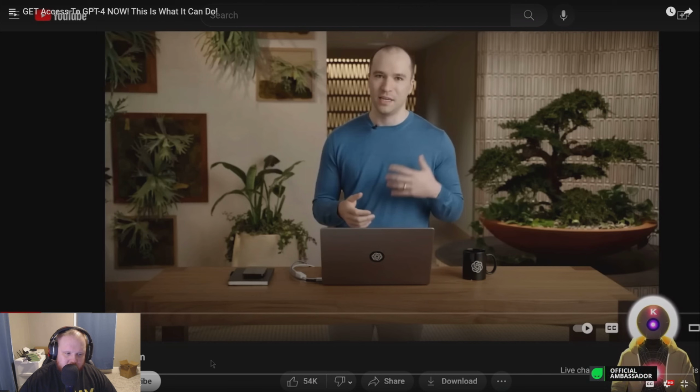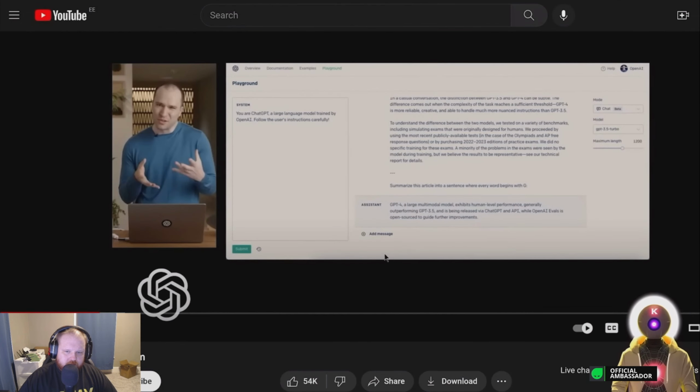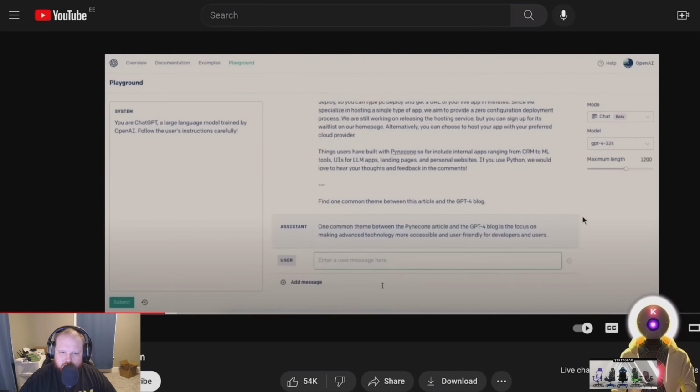And in the beginning, it was fairly interesting. In the very first example, they showed how GPT-4 can easily summarize an article into a sentence where every word begins with the letter G, which is something that the previous GPT 3.5 model had a lot of trouble doing. Then they quickly showed that GPT-4 can easily analyze different articles and find a common theme between them, which basically shows that GPT-4 can analyze a big wall of text, analyze full articles and understand the full theme and intent of the entire article.